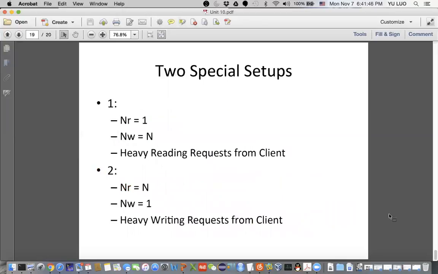There are 2 special setups here, and I want to explain them. First, let's go to case 1, setup 1. We say the number of write nodes should be n and the number of read nodes should be 1. N means the total number of nodes. So why do we apply this setup? Because of heavy reading requests from clients. So what does that mean? From this, nr equal to 1 and nw equal to n.